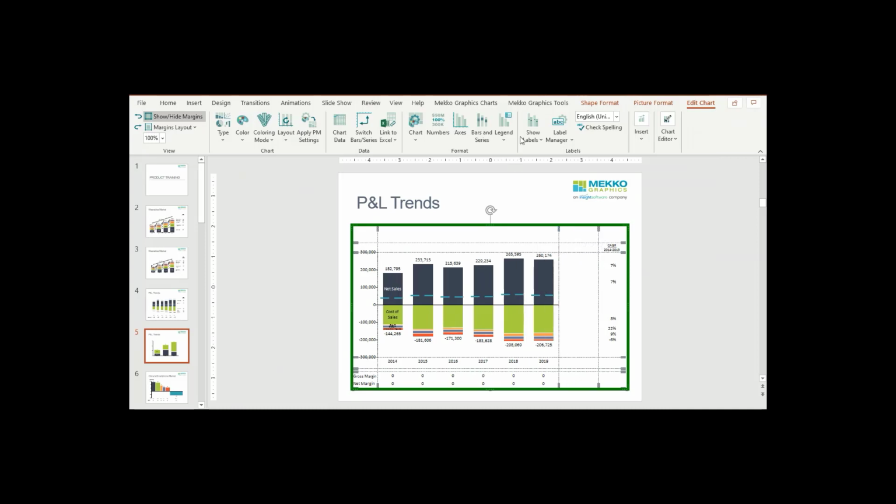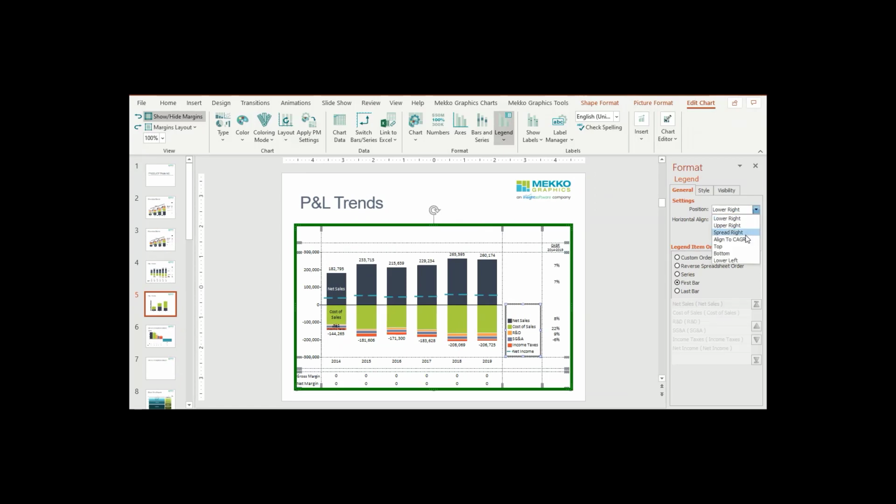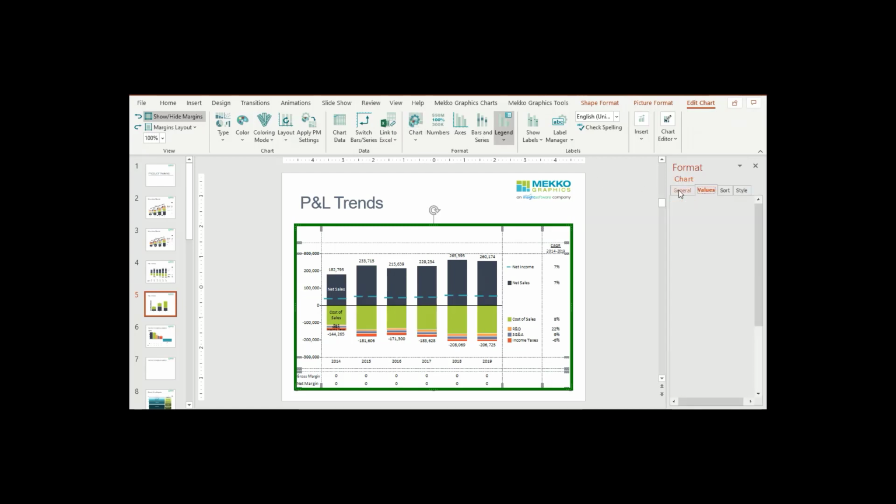First thing I'll do is add a legend. Again, I'll format it so it's aligned to the CAGR. And again, I'll go to Format Chart to start the formatting. So I'm going to again hide the X and Y axis. I want to show the net line values. That's the net income. I don't want to show the labels.